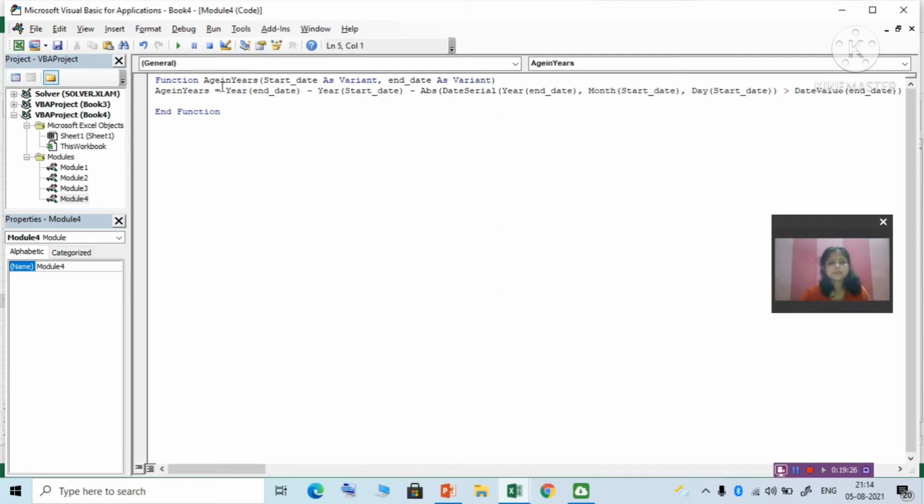See, this is a function which will calculate the age of a person. The function name is given as age in years. Whenever we calculate the age, what do you give? Your date of birth minus today's current date. So the same thing, start date and end date. Then how will we calculate age in years? End date minus start date. So the same thing: year of end date, year of start date.